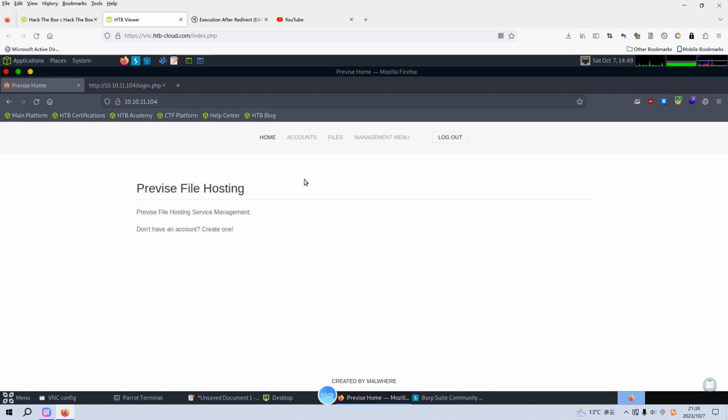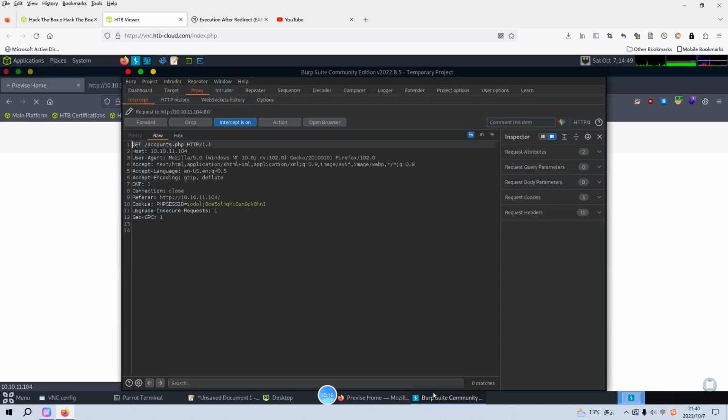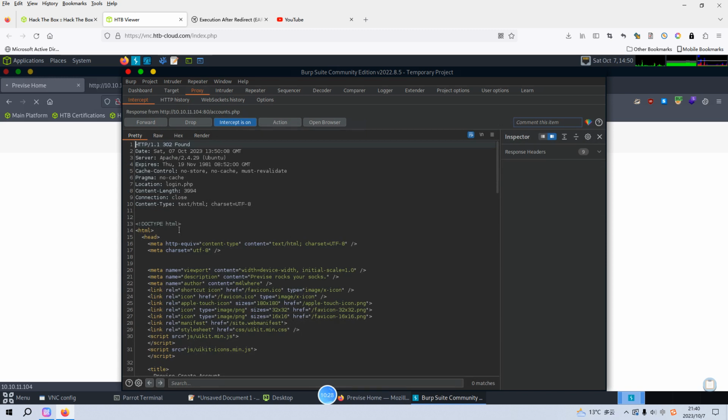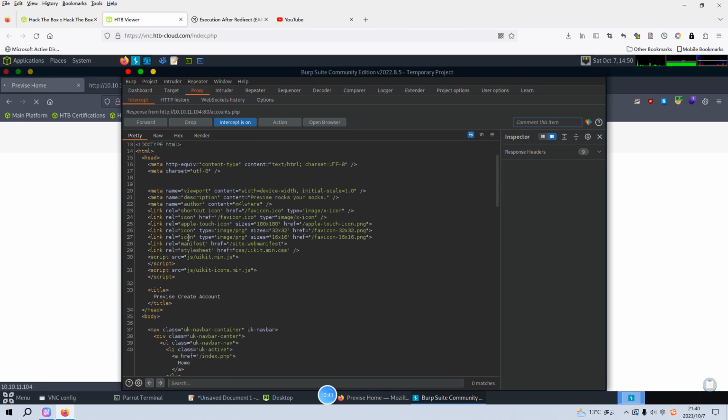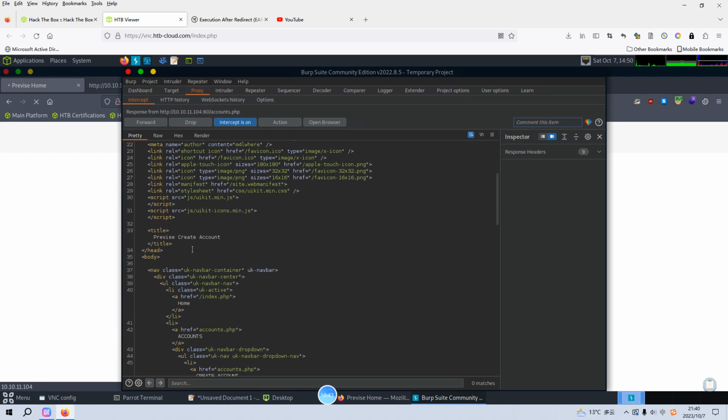Now we can go to the accounts page and create a new account. And go back to our Burp Suite. And then we got the request. Yeah, request is okay. It's fine. We just forward this request. And then we can get the response. Again, here, the status code is still 302. But similarly, in the body, we have already got the correct response.